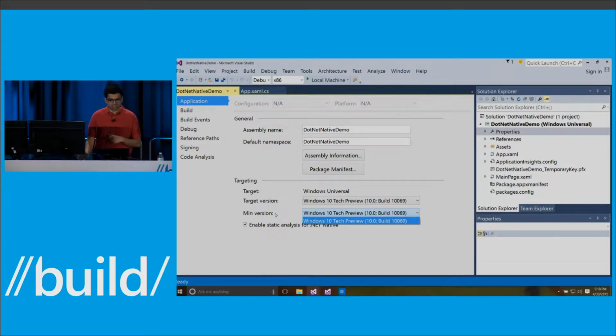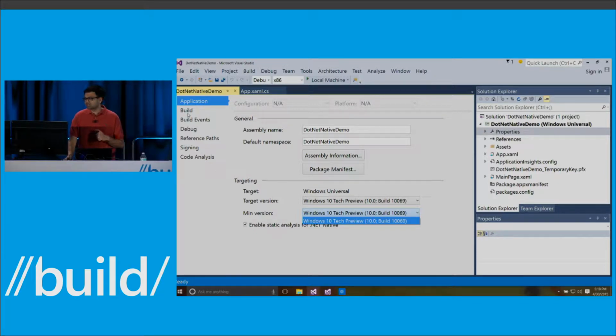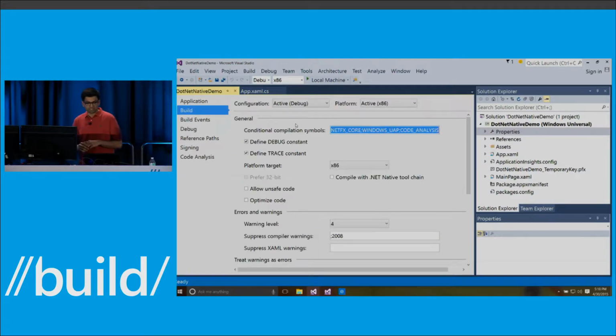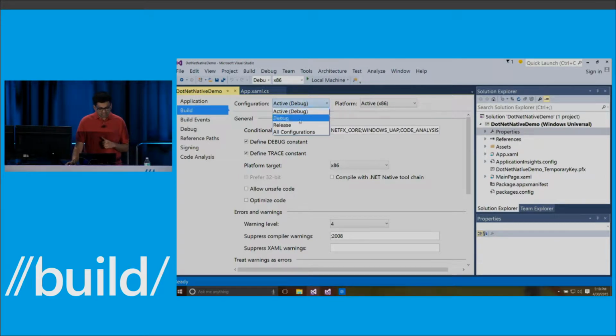So that's really a choice that you can make. I'm not going to go too much into the details here because we have discussed this in prior sessions. But the interesting part really is in the build options. And like we discussed, there is debug and release.